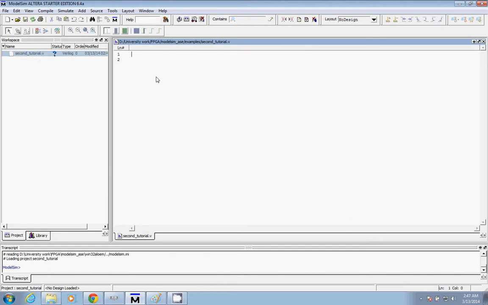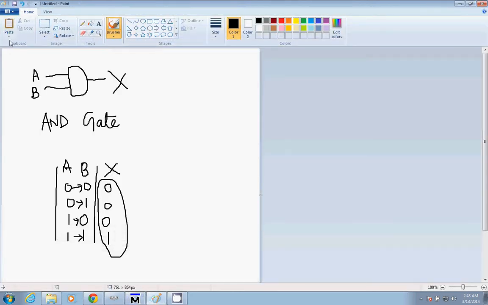So we are going to write an AND gate. It's very simple again. Firstly type module, and the name of your program or module. I will name it second. Use X as the output, and A and B as the inputs. Why are A and B the inputs? Because we know that in an AND gate we have two possible inputs and one output.